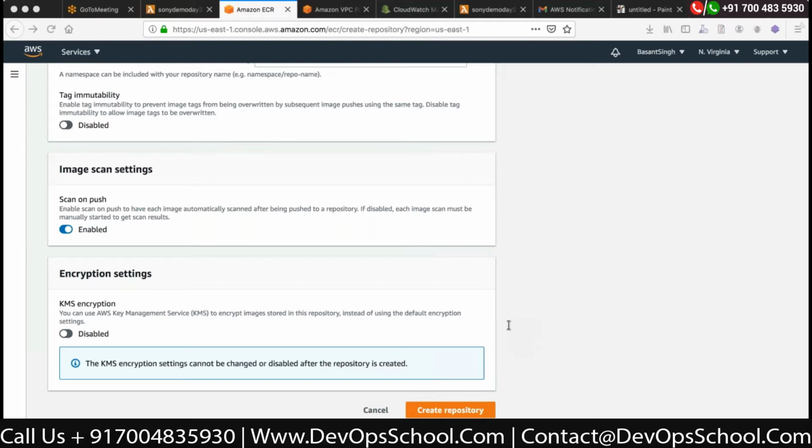And one more thing in ECR. Here we are deploying Docker images, correct? Yes, we are deploying Docker images. So from a security point of view, we need to enable the image scan setting.